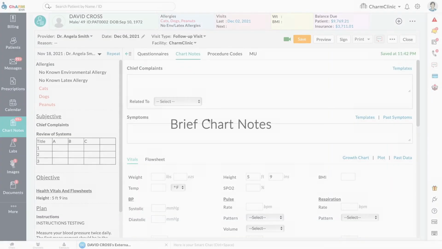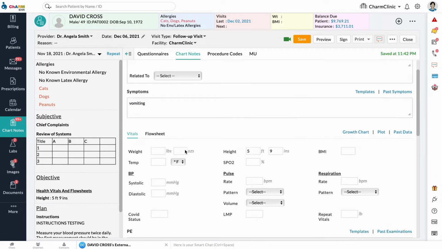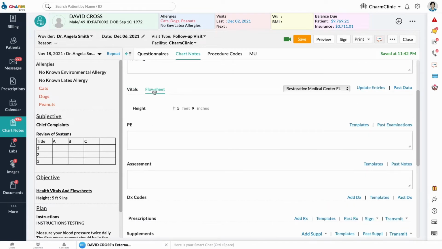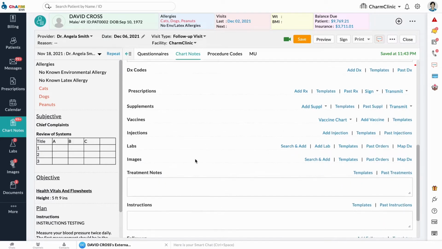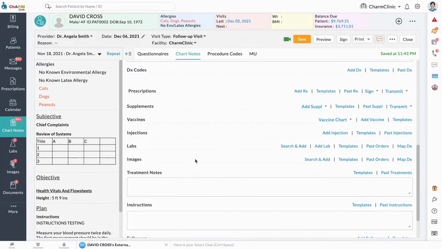Brief chart note. Brief type chart notes contain the sections chief complaints, symptoms, physical examination, and assessment notes in a single page along with vitals and flowsheet data. Templates can be used for each of these sections individually. DX codes, medications, supplements, vaccines, injections, lab orders, etc. can be added from their respective sections.